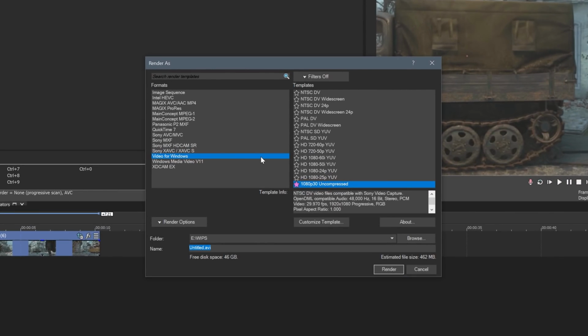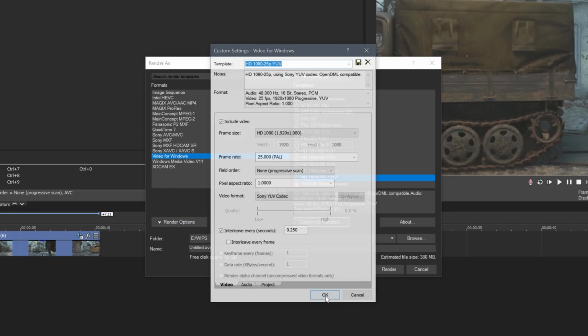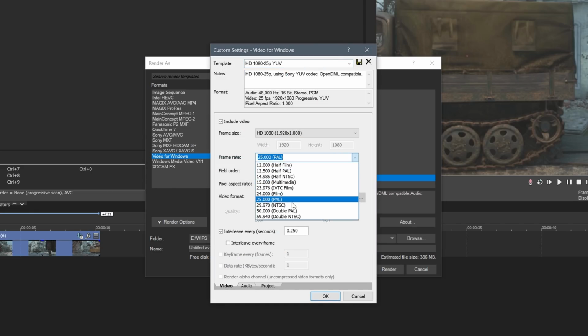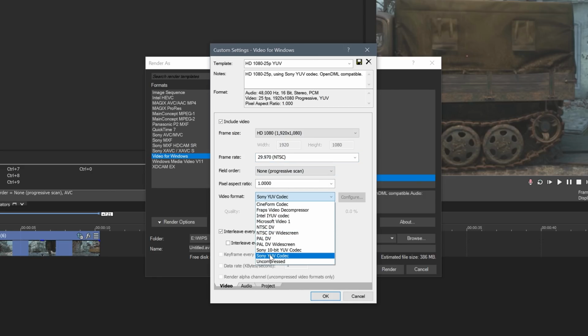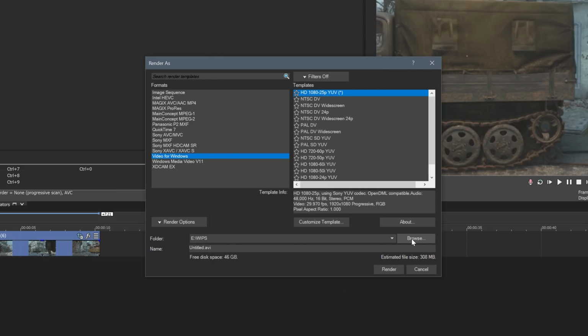Then what you want to do is click Videos for Windows, HD 1080p 25. You want to click Customize. We're going to set this to 30 FPS, Progressive Scan 1, and then Video Format Uncompressed, and then the rest just leave. So basically it's just going to render as an uncompressed AVI.